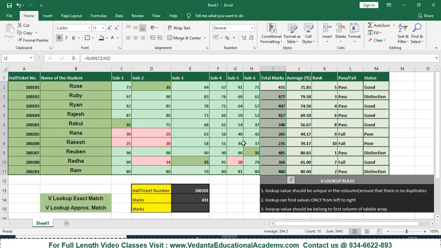For example, if you would like to track the marks of 200202, I'll take a number of a student. We need to find the record of marks, and the marks of the student is 265. It becomes very difficult to collect the data by tracking individual records from left side to right side, especially when we are working with huge data. In those cases, VLookup helps you to track a record.